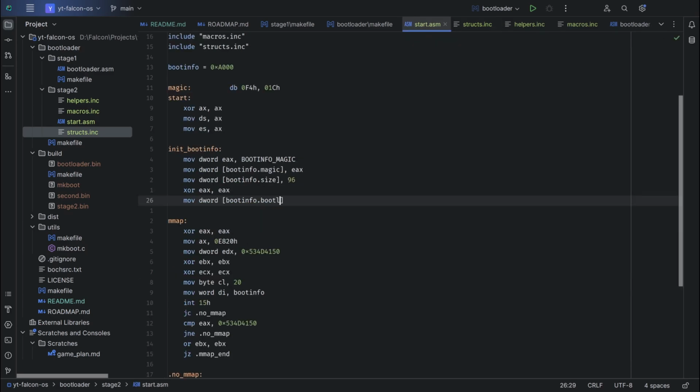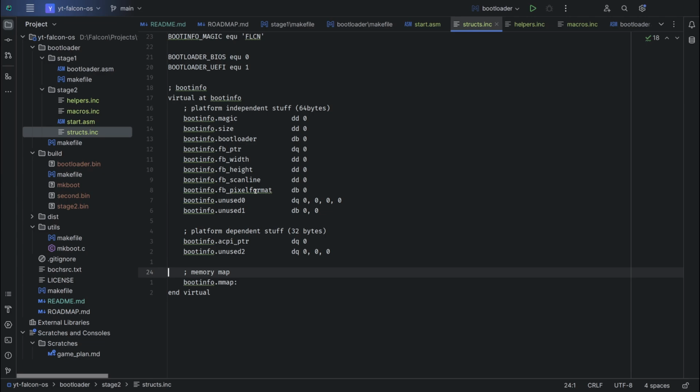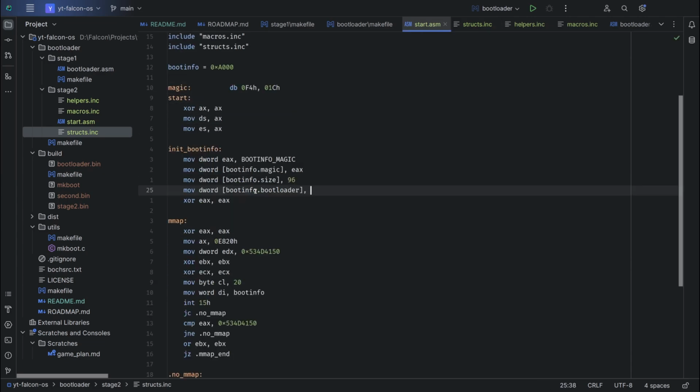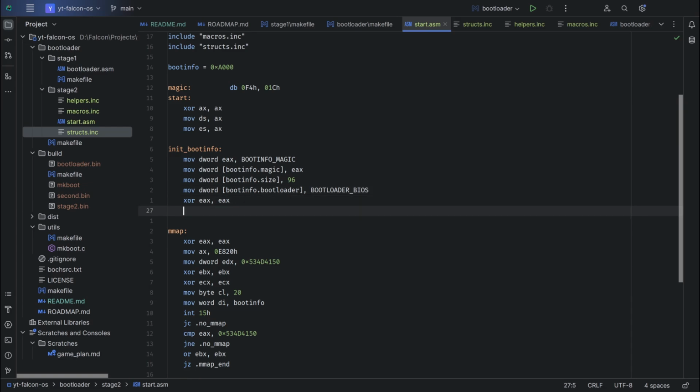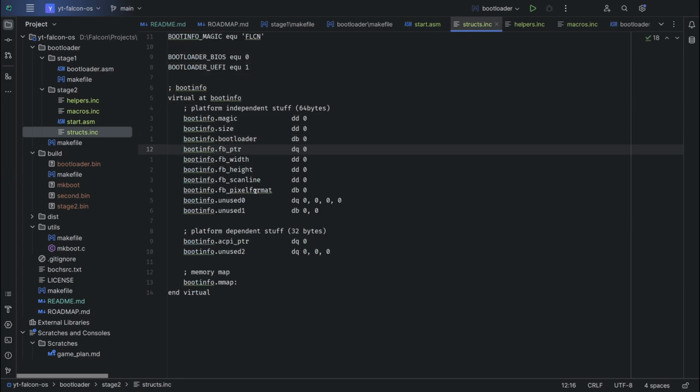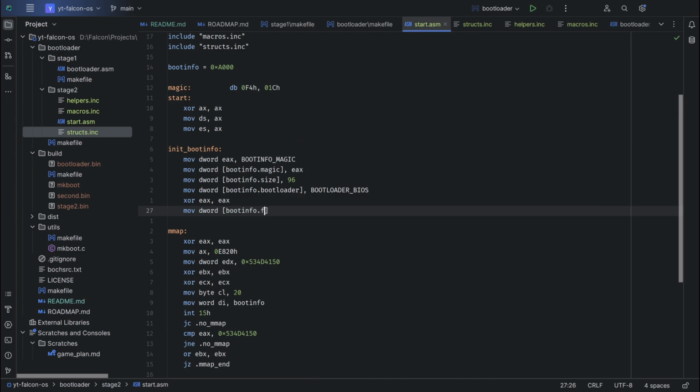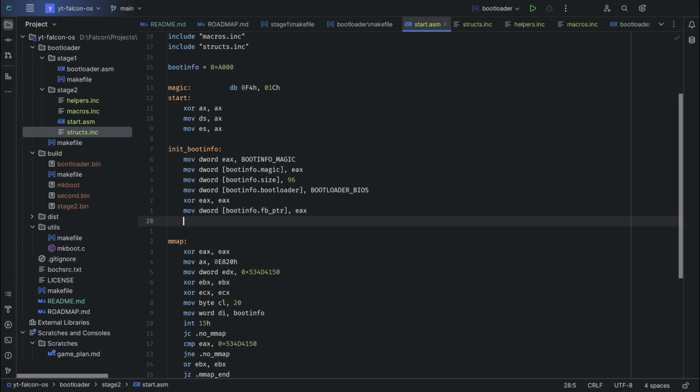bootloader. Okay, so we still have stuff to do. Let's just put it here, and here we want it to be this here, right? Let me just copy that and set it there. Okay, so move dword bootloader info frame buffer pointer, which is a quad, so we'll do move twice. So frame buffer pointer, and we'll move AX to there, and then we'll do it a second time. Just duplicate this, and we'll move four bytes, and then we'll do it a second time, which is the second half of the quad, right?